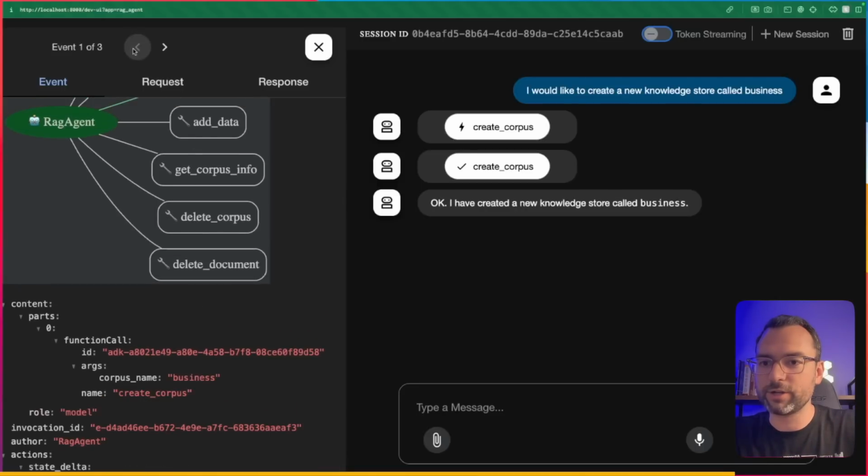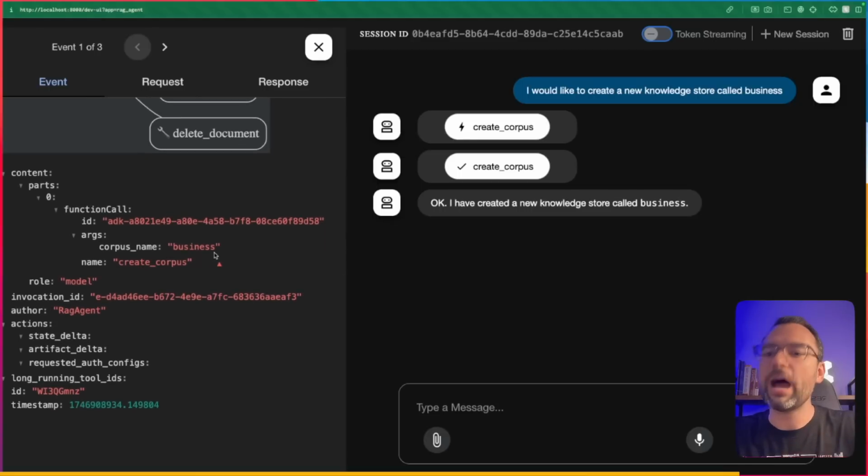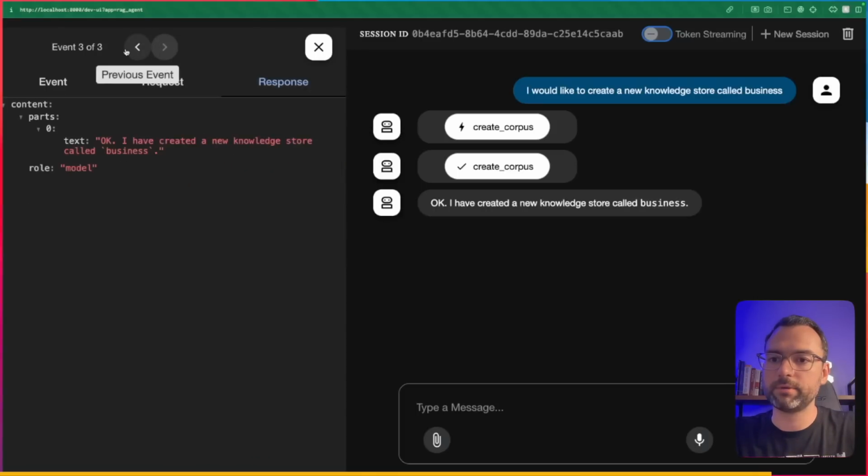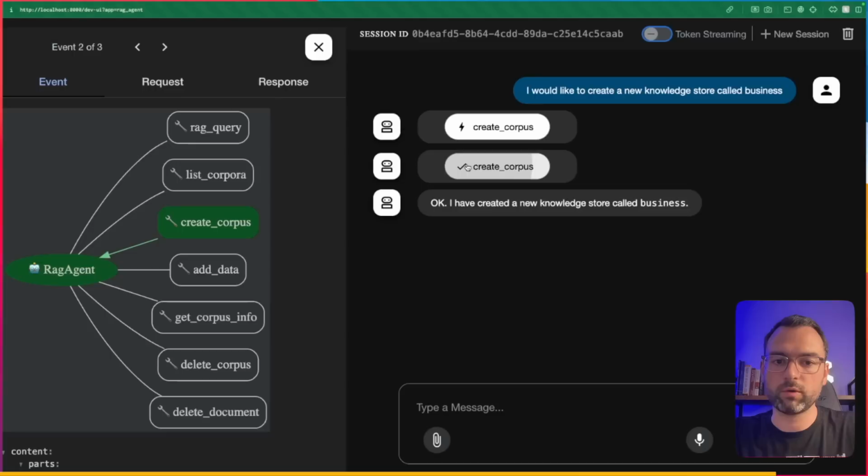Sorry. There's so much happening in here, which is good. Oh yeah. So you can see we made a call to create corpus. When it came to passing in parameters, you can see we wanted the name of it to be business. And then you can see it took a second and then finally returned. So let's just look at the response in the next tab right here. Let's see, create corpus. Great.